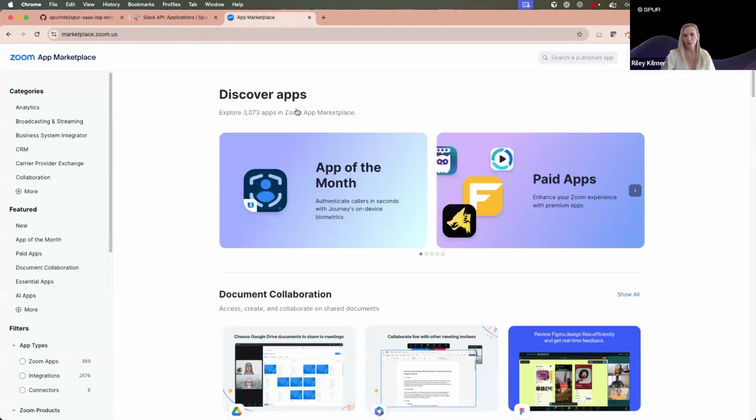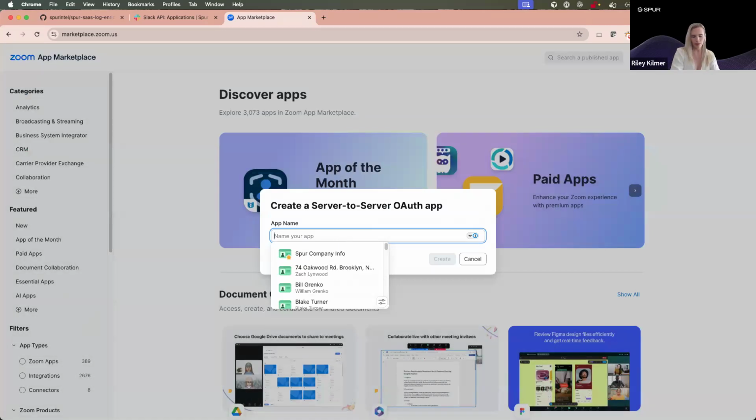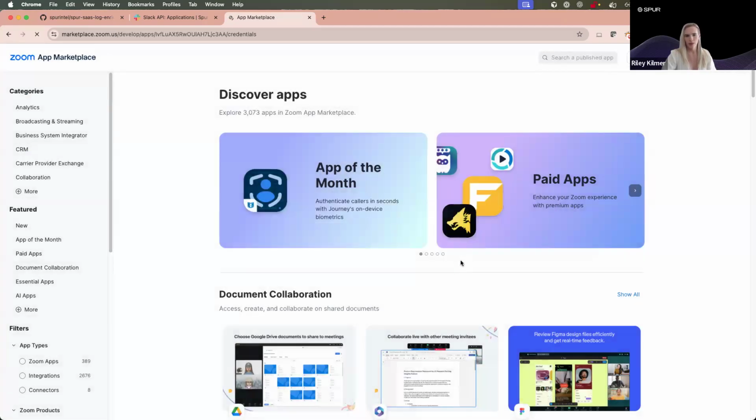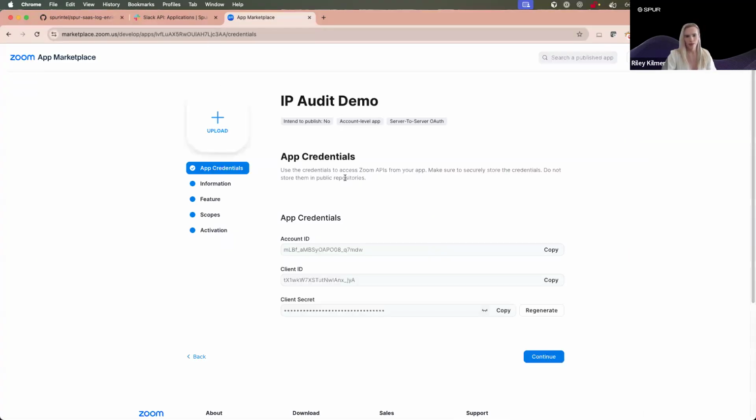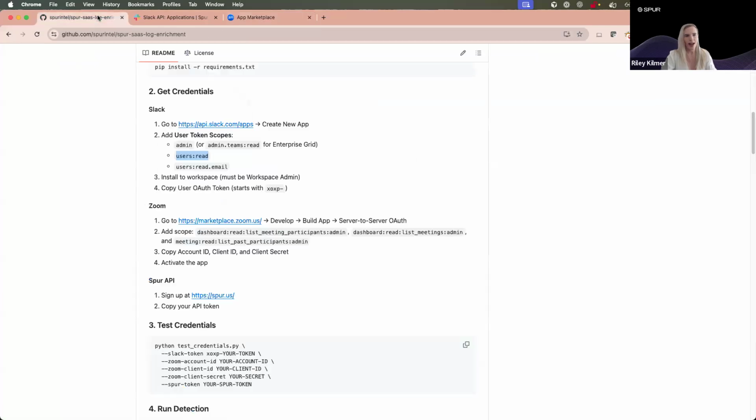Now, if we hop over to Zoom, what you're going to do is go to develop and build app. You're going to create a server-to-server OAuth app, give it a name. You're going to need to note all of these things for the environment variables that you're going to pass into the project. But you're going to want to go down to scopes and add in these different scopes here.